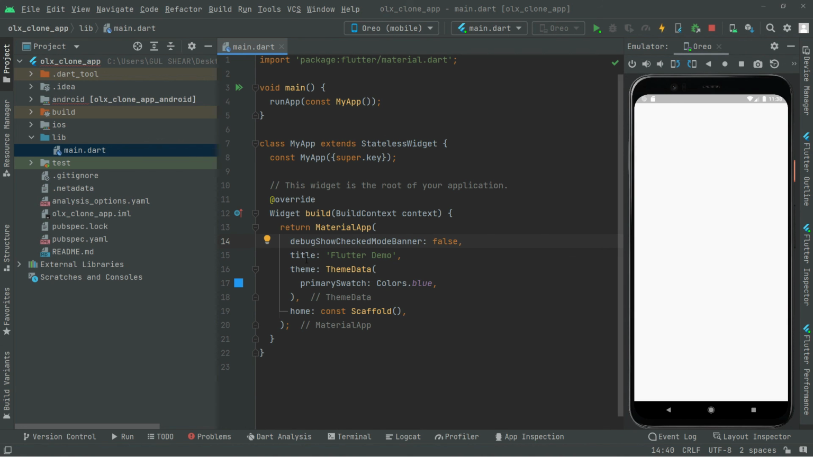And I will also just change the title from here, remove that Flutter demo, and we will name this OLX clone app.